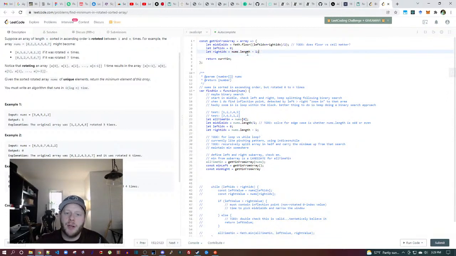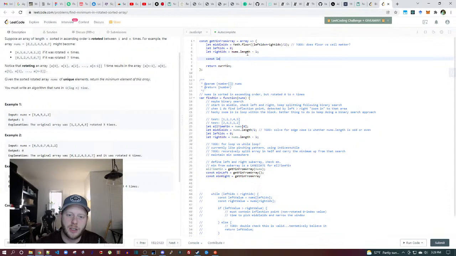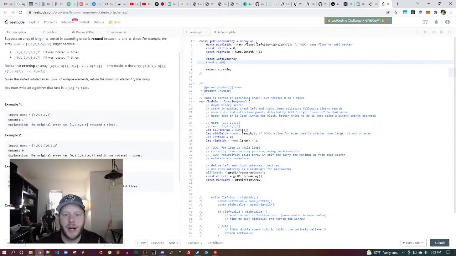So we have left, right, and middle. And what we want to do is const left subarray. By the way, these can all be const. I don't need let, because they're not going to be changing. And then const right subarray.